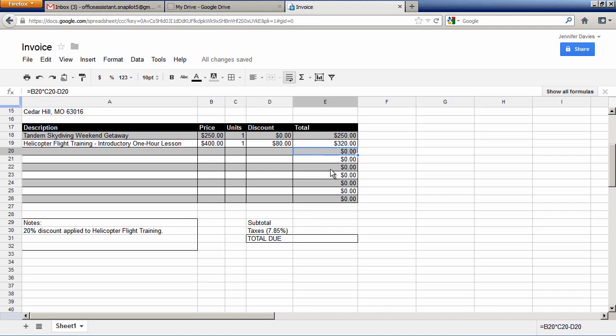Now, just as a note, when you click on a cell with a formula in it, you can see the formula up here. So at any time, you can get a feel for how it's calculating the value in that cell. So if I click here, you can see it's B19, that's this cell, times C19 minus D19.